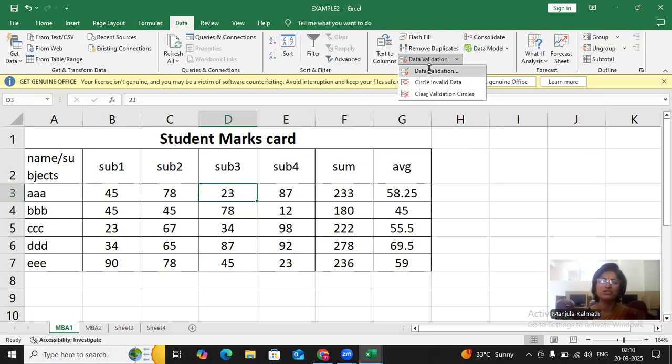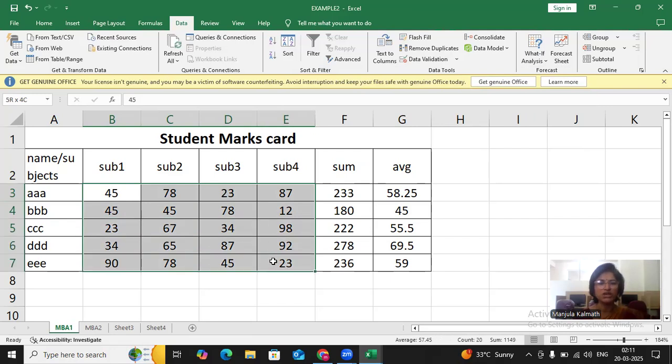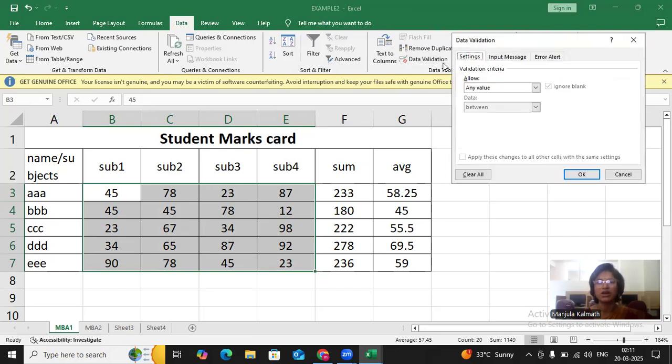In order to apply the validation, we have to begin with the first option, Data Validation. The area where I need to apply the validation should be selected first. Now I'll select the marks area for which I am going to apply the validation. The validation condition is that no student has to secure less than 30 marks. From now on, whatever marks I edit will be 30 or more than 30. Less than 30 is not allowed. In that case, I can go for this condition in the validation.